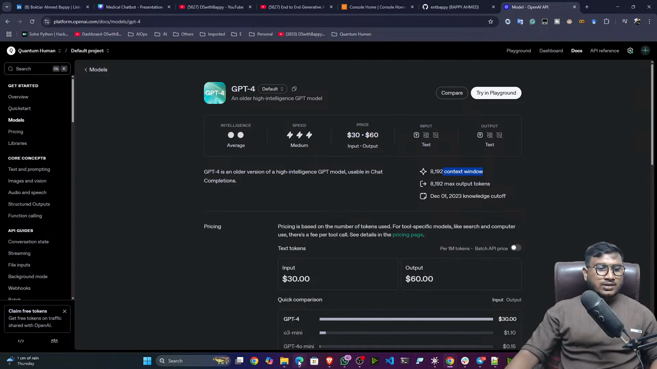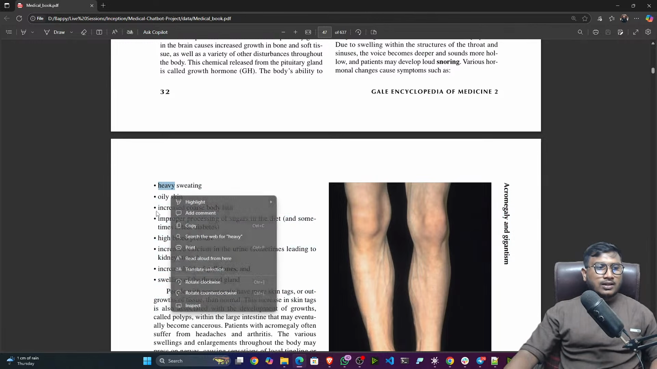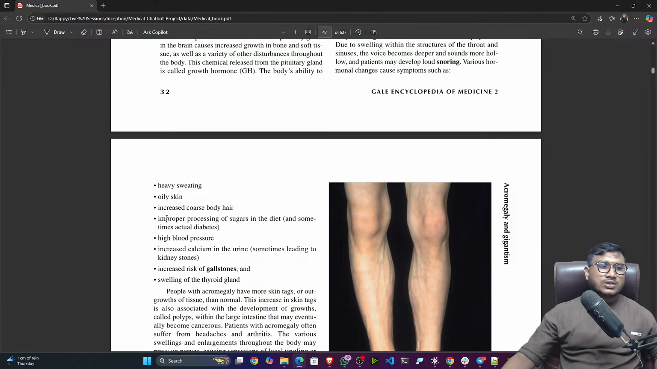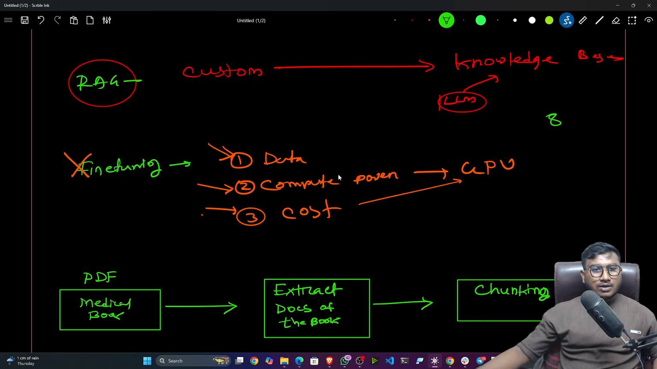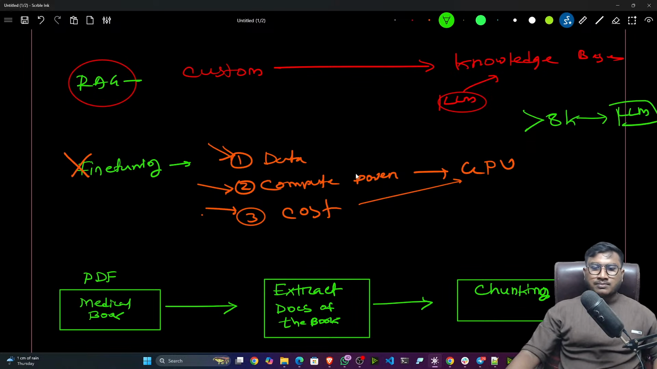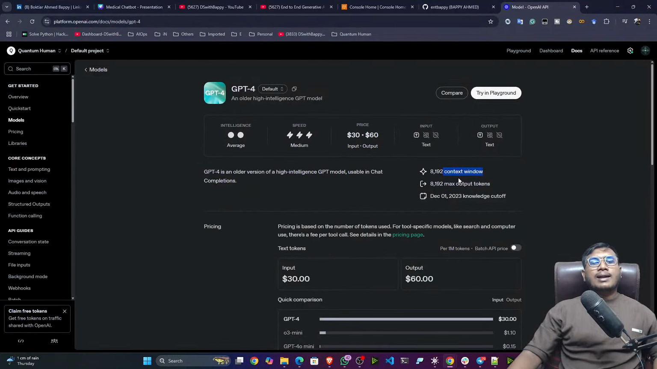But if you see these documents, the books we have, if you extract all of the data, you can consider each and every word a token. And if you count the tokens from the entire books, definitely it would be more than 8,000. So can I pass the entire books data to the LLM? Let's say I'm using GPT-4, is it possible, guys? Tell me. Definitely not possible, because we can see the context window is 8,192.